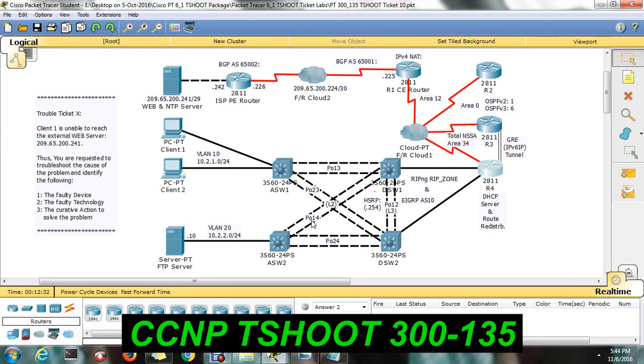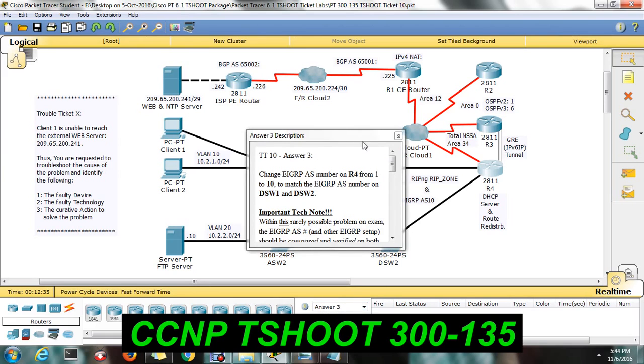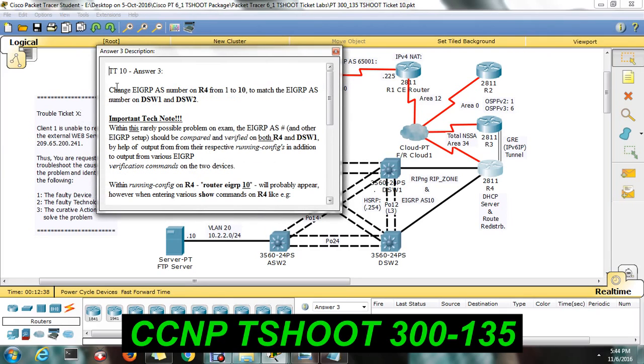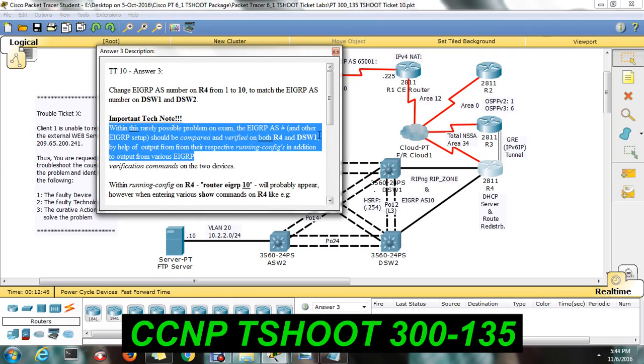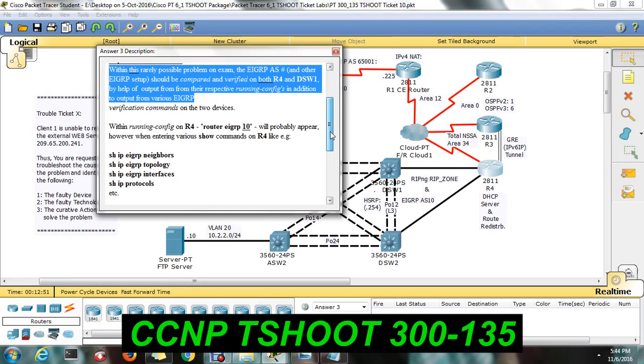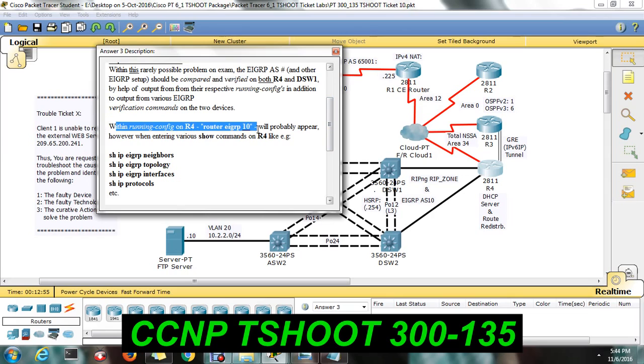Okay, see, change EIGRP in R4 from 1 to 10 to match the EIGRP number on the distribution switches. Just to read this one. I have even shared this TShoot exam with everyone, so you can click the answer button and verify these things.